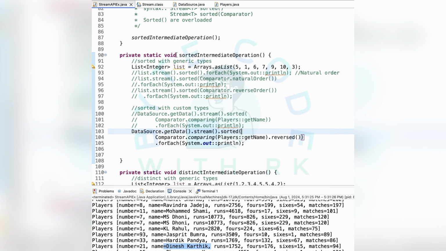The next one is anyMatch. anyMatch is used to check if the stream contains at least one element. So anyMatch internally uses predicate. This is used to check that the stream should contain at least one element, then only it will return true. So it is the anyMatch method which internally takes predicate as the argument.